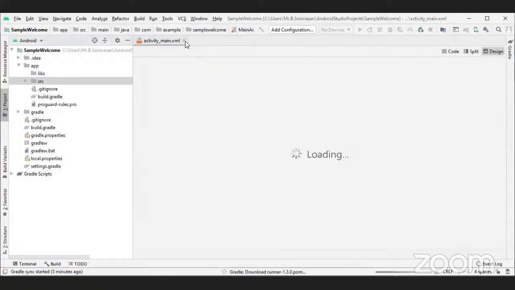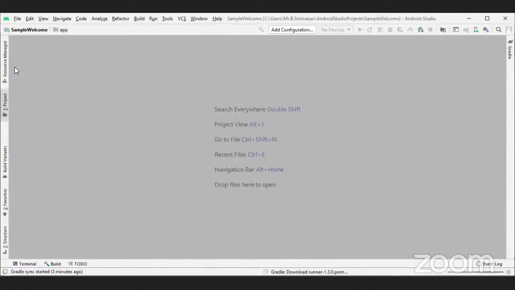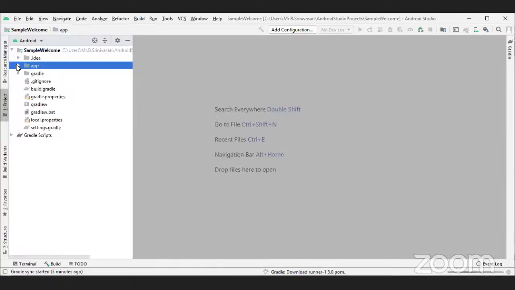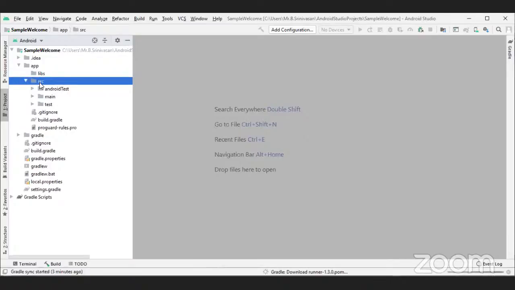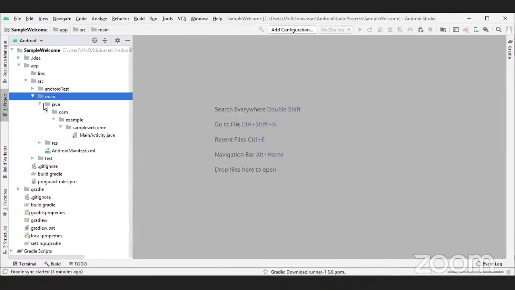So where to find out, sir? Very simple. You go for the project. Under that, expand the app directory and then press src, and then go for main. Within that, there is a folder called Java. And there you may see the package name com.example.samplewelcome. And that one was created during the creation of our app.